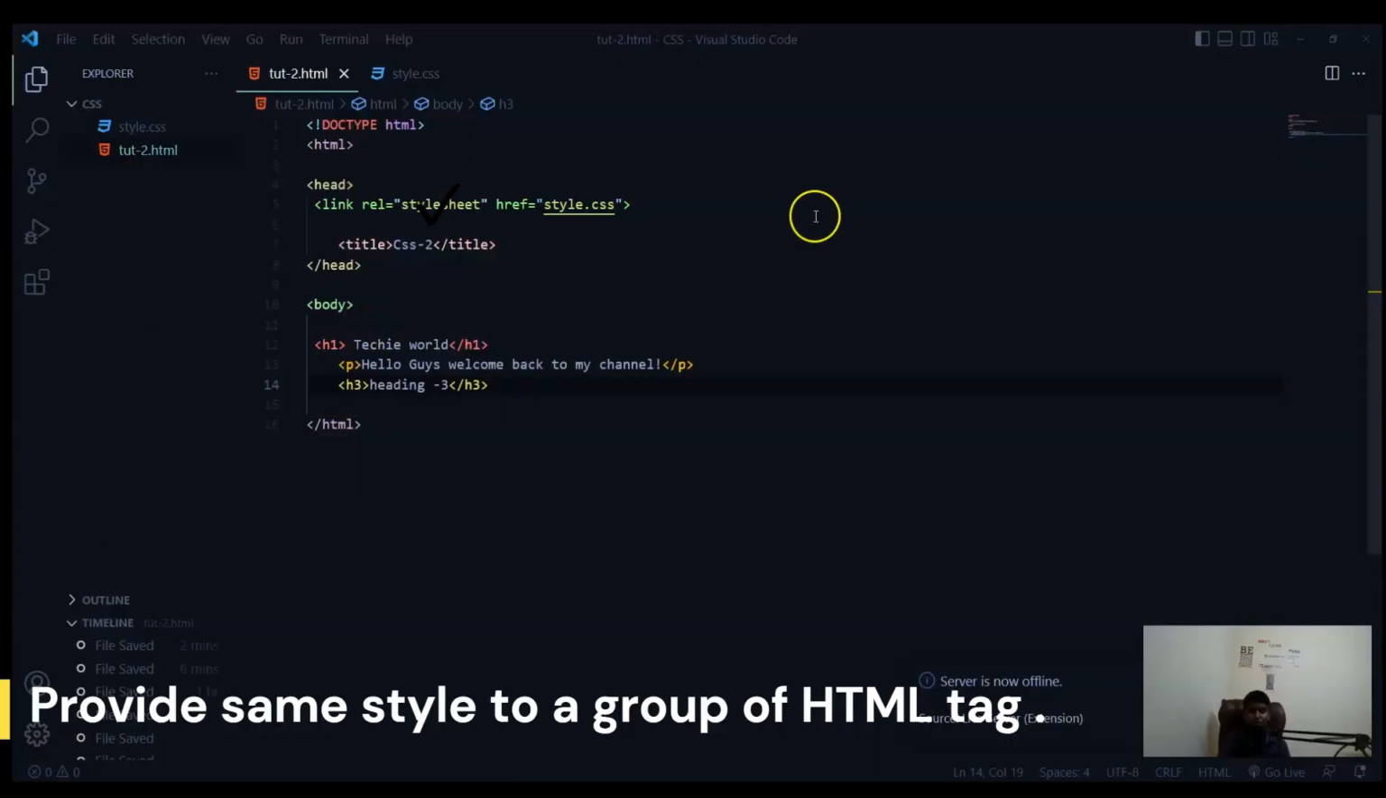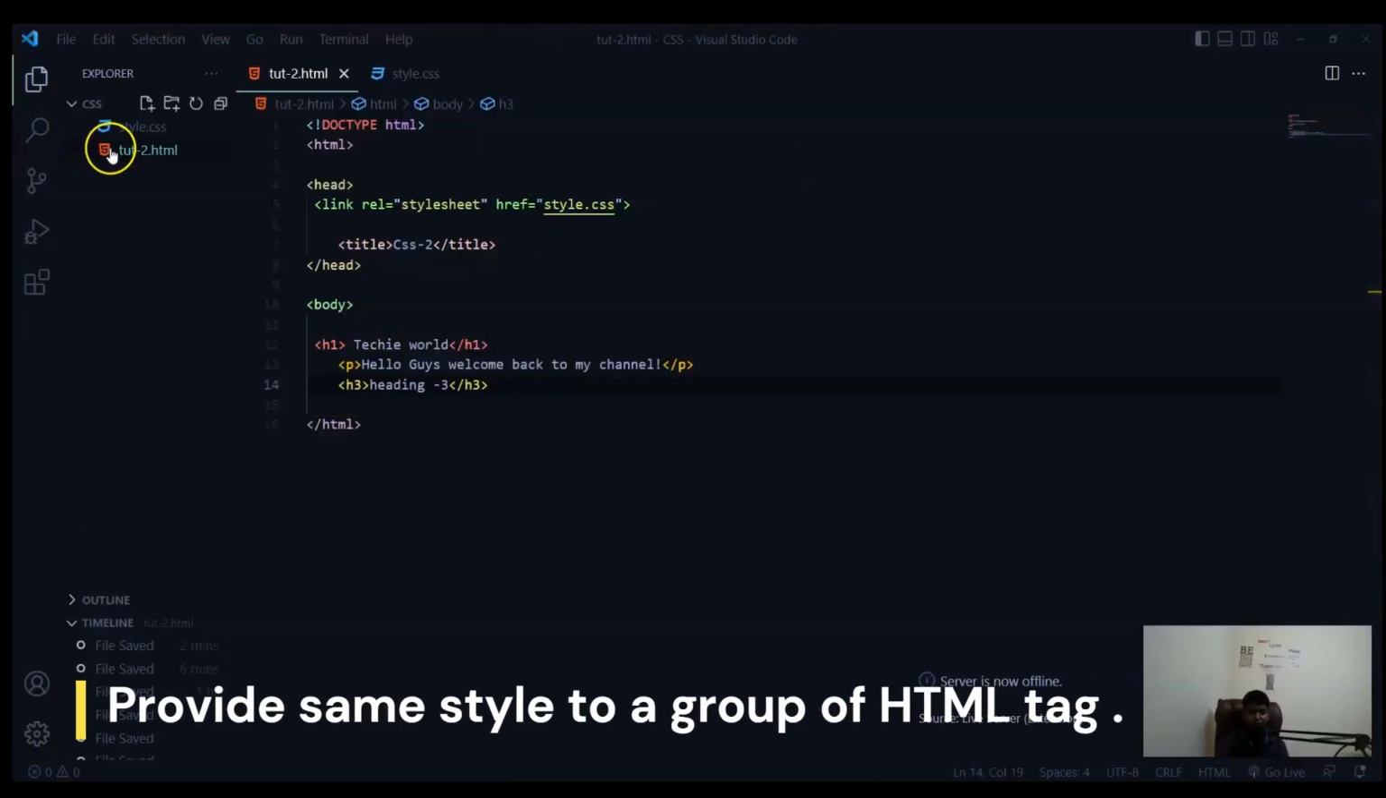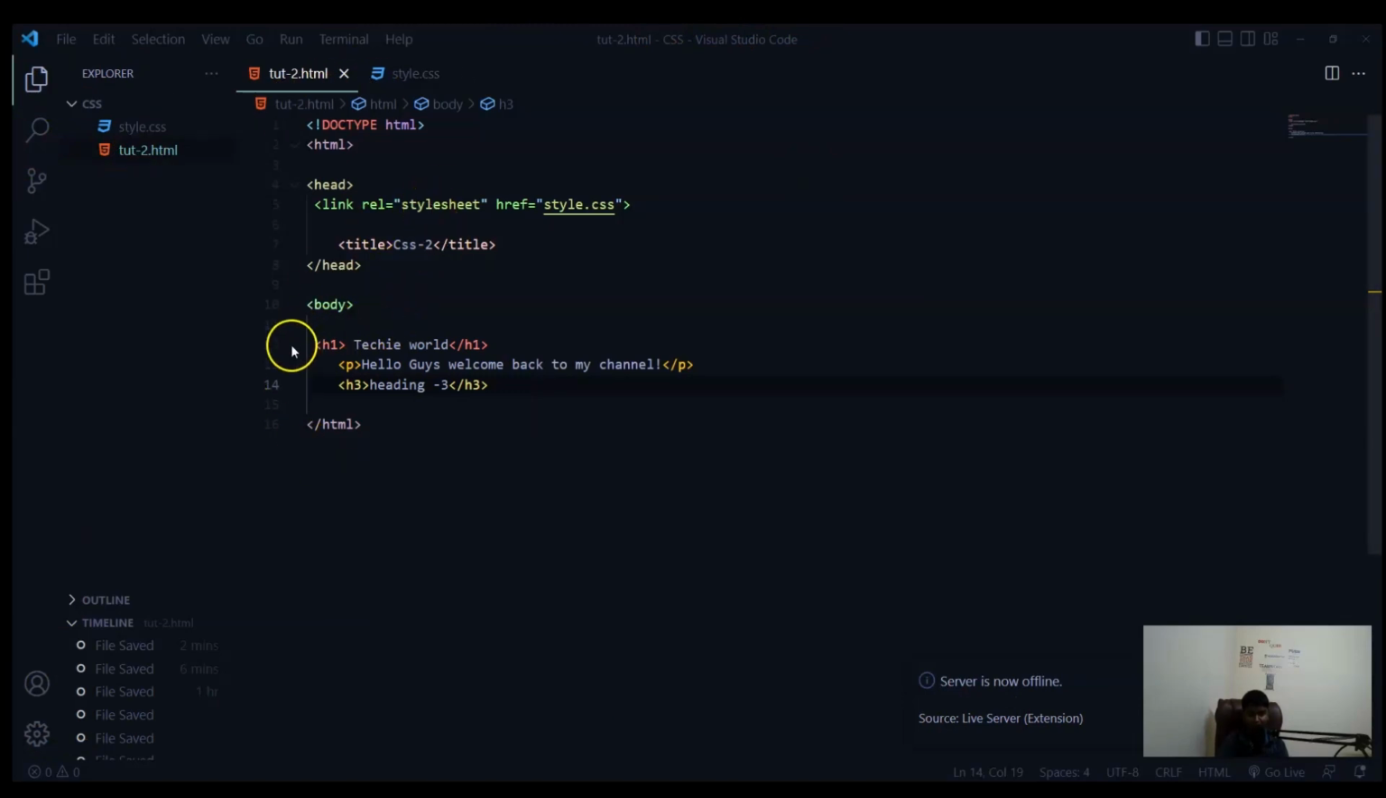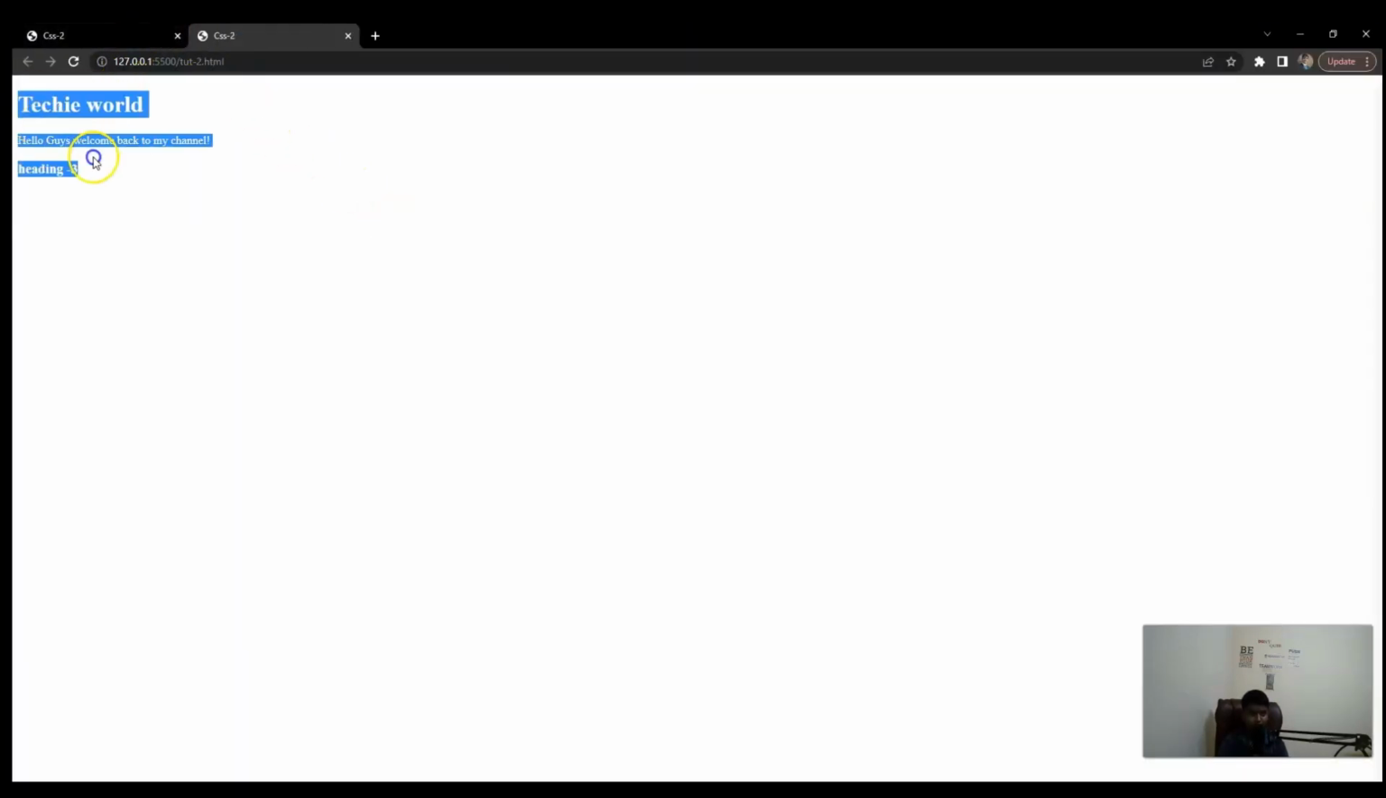So guys, now I am on my VS Code, and over here I have one HTML document, and in this HTML document I have one heading, a paragraph and one more heading. So let me open this in the Chrome browser, and you can see I got something like this. Now guys, let's say I want the color red for all these three tags, that are heading, paragraph and one more heading. So what can I do?